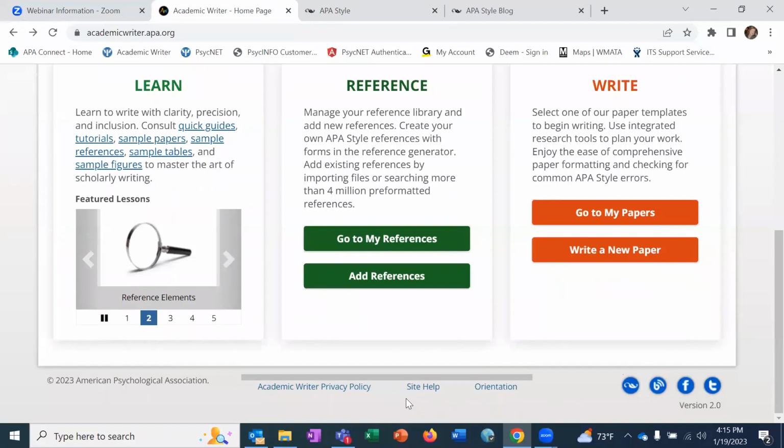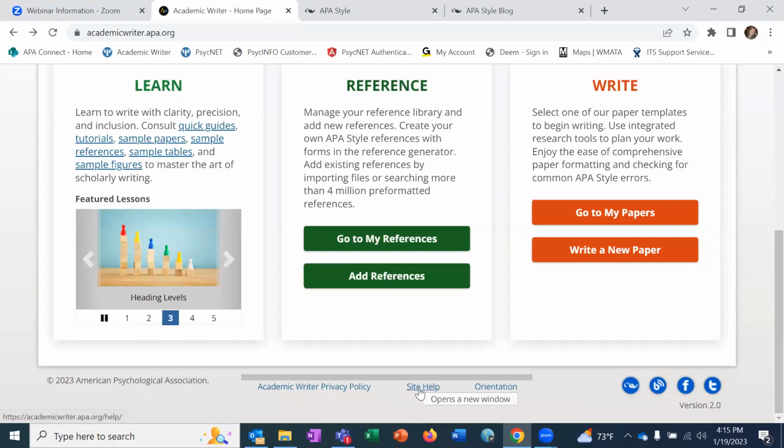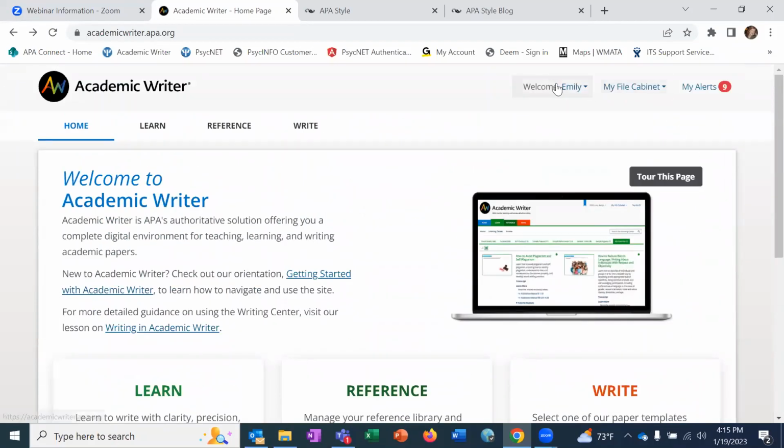Okay, that site help page that I showed at the beginning is also going to be linked in the center, so you can get to that at the bottom or up here in the welcome. All right, so I think that covers the things I wanted to mention on the home page here.